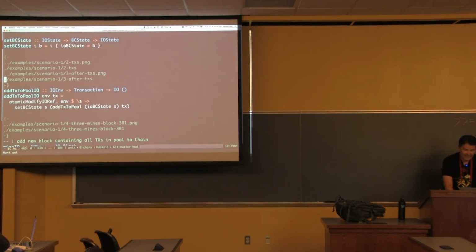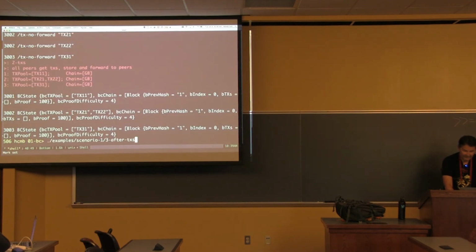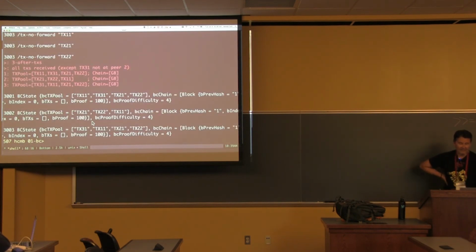So let's now make that work. So now all their transaction pools are empty, and each one of them has a different set. Well, no, 1 and 2 have different transaction sets in their pools. Well, actually, this one's the same, it's just in a different order, and this one definitely has a different one because it's missing transaction 31.